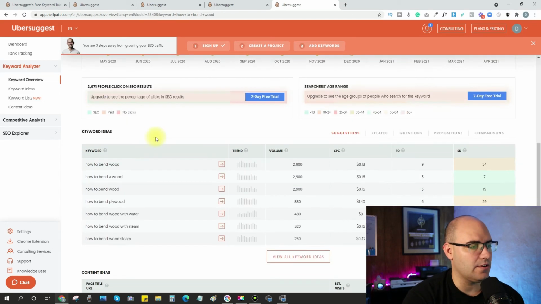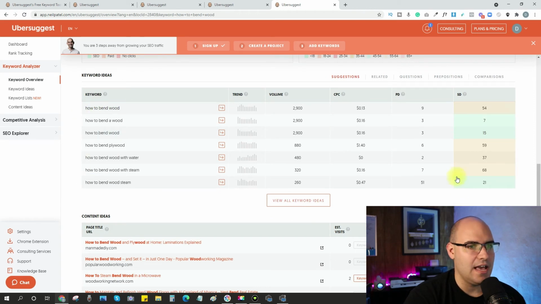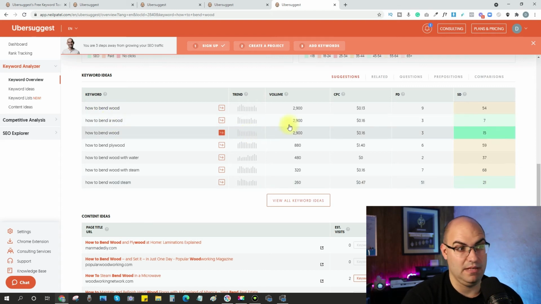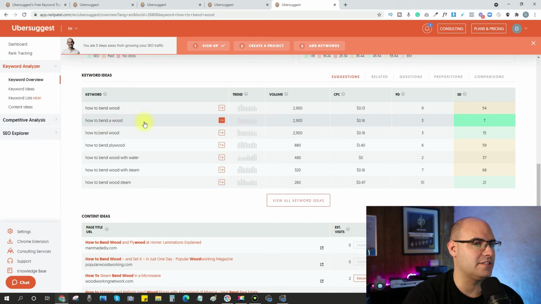We want to come down here to keyword variations. How to bend wood here is 54, but if you get a little bit more specific, how to bend wood steam or how to bend wood with steam, it gets a little bit easier. Same thing, how to bend a wood. People do actually search that. I don't know how you would work that into something, but that literally has a keyword search difficulty of 7.